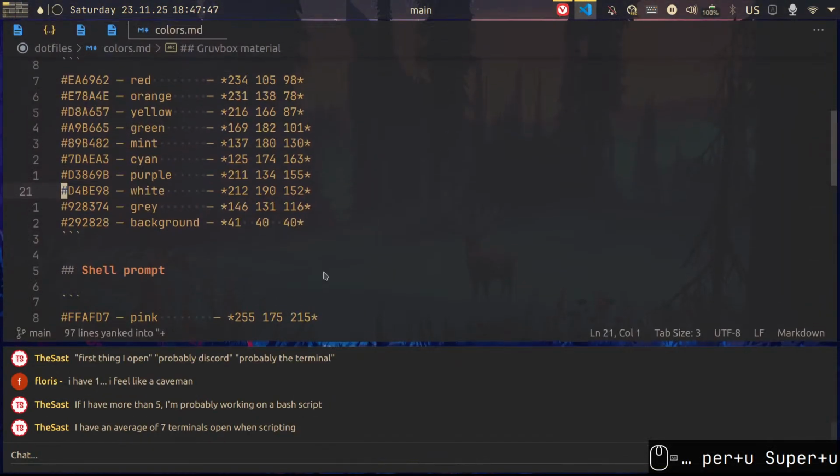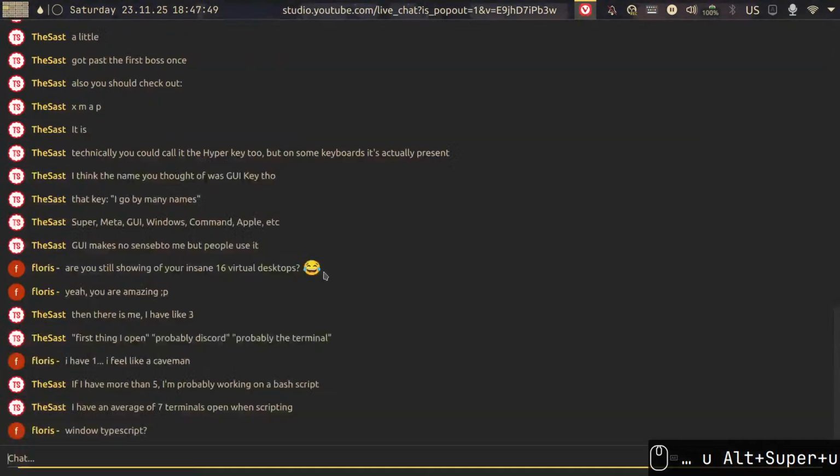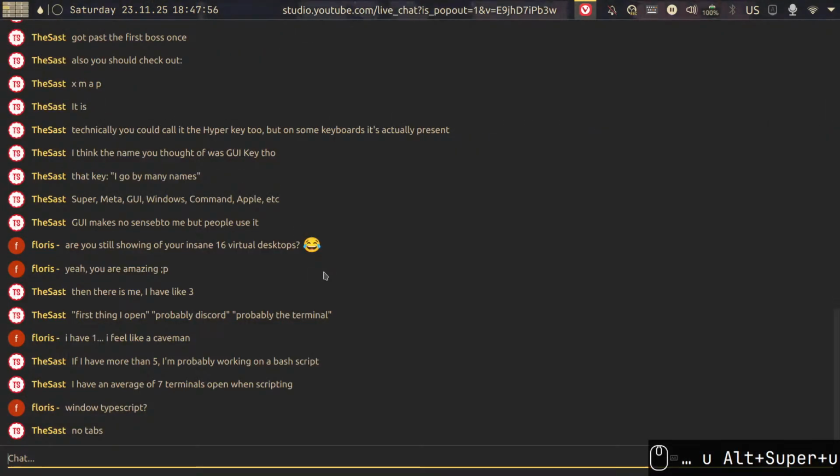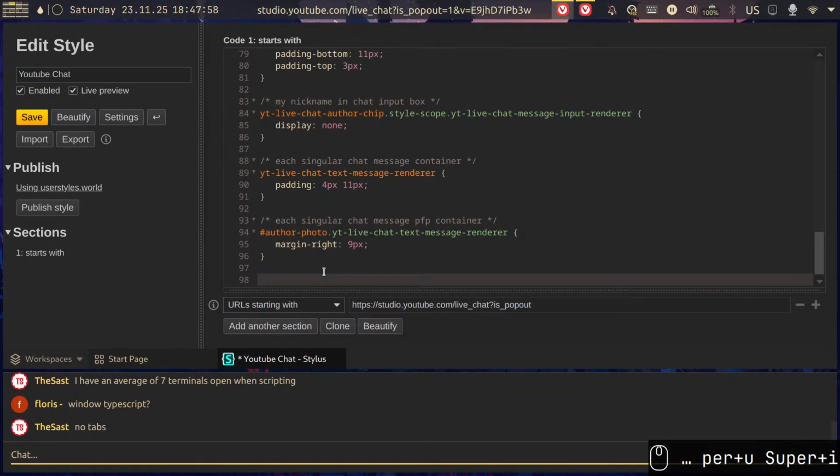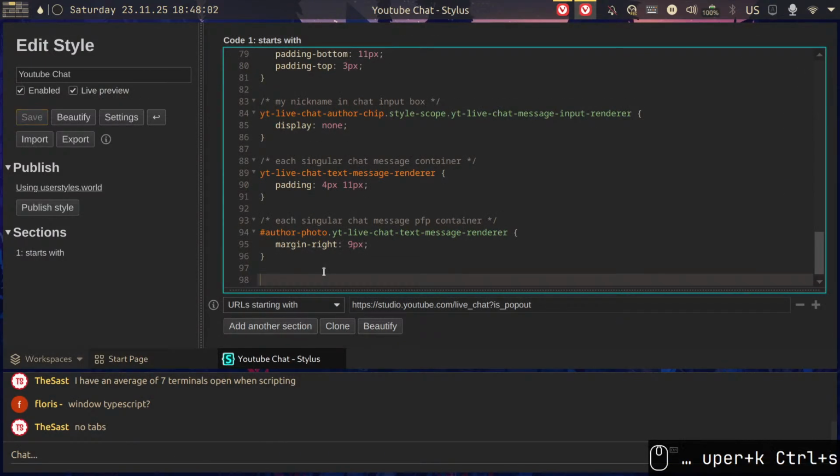Coming back, we have now 2 VS Code windows, if I had one open, close together. Then the general VS Code window, which let's save. Nope. Here. Window TypeScript.